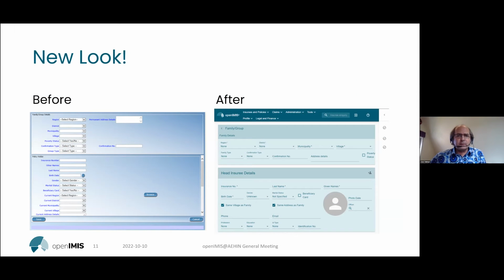Of course, the whole thing looks new. On the left side, you see the old .NET user interfaces, a bit heavy and a bit old-fashioned. And on the right side, that's the new look that openIMIS is presented in right now. The whole user interface is lighter and a bit cleaner. It's not that crowded anymore, so it looks much better now.